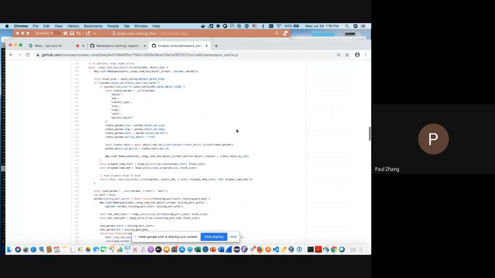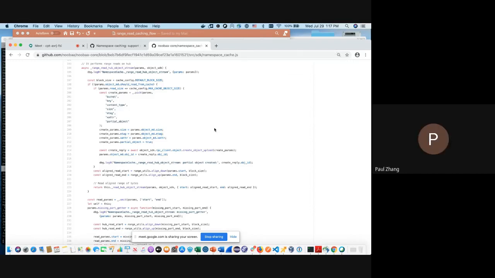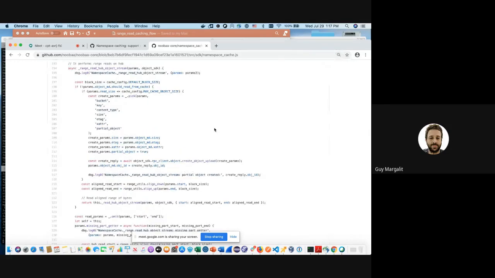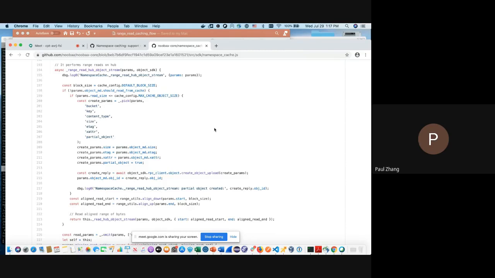Okay. Is the font too small, or is it okay? Can you zoom in a little bit more? It's a little bit small. How about two more? Two more? Okay. One or two. Let's see. One? That's better. Okay. That's better already.